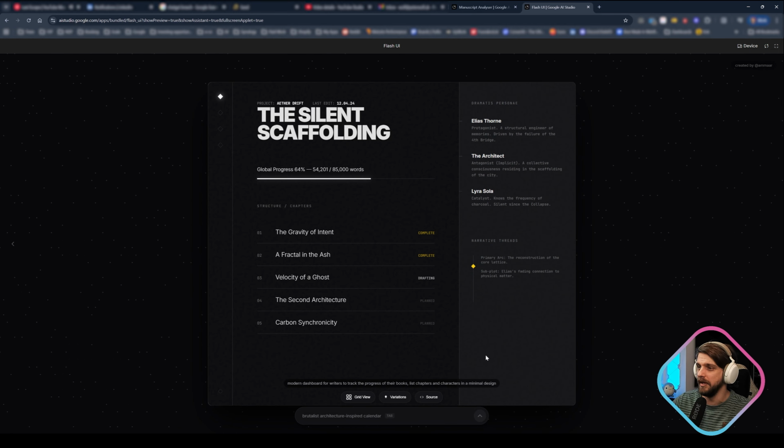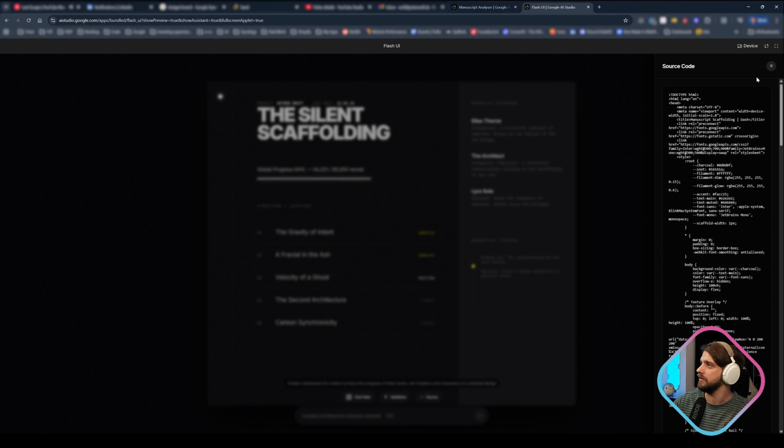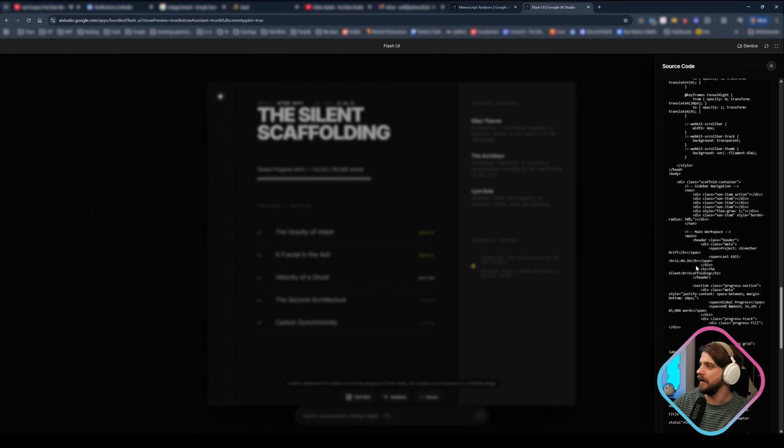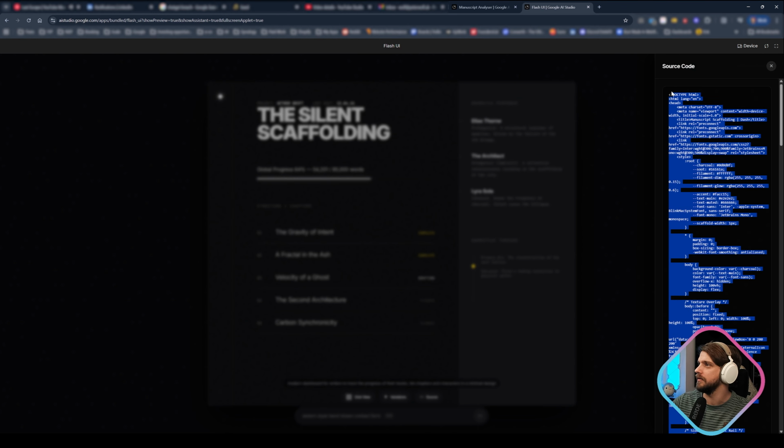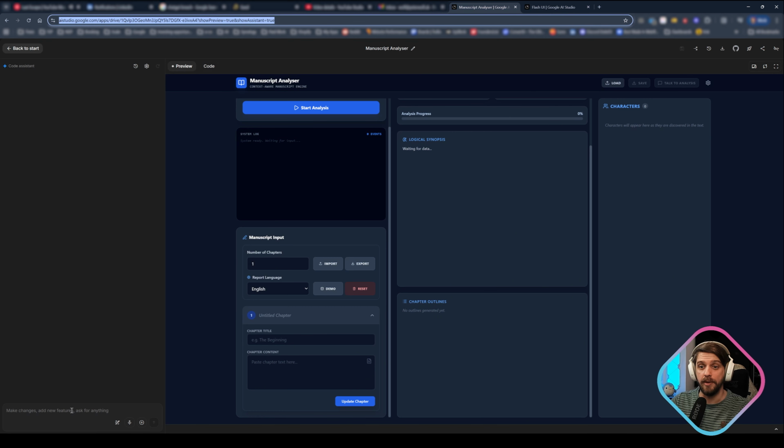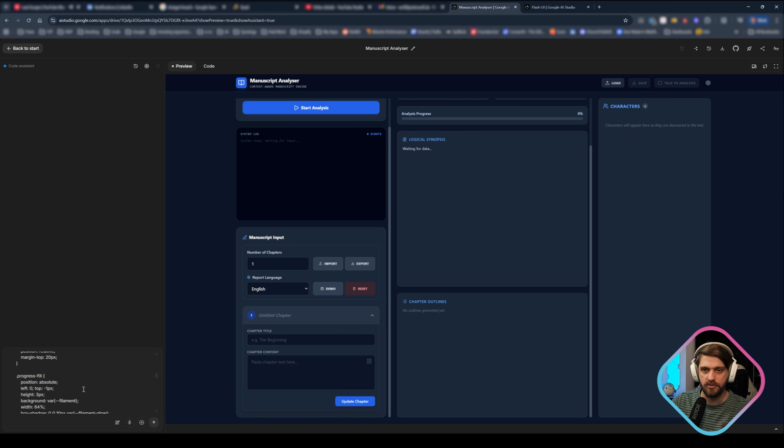But for now, I really like this tool, so I have created this look, this visual, and what I do is I go to source, I copy this entire script like so, and then I come back to my builder, I paste the script, and I say I really like this design.